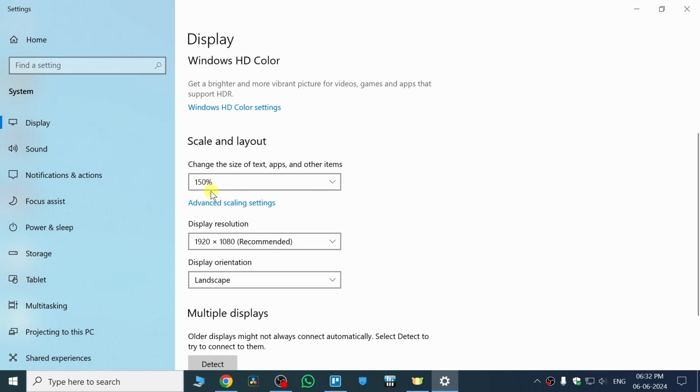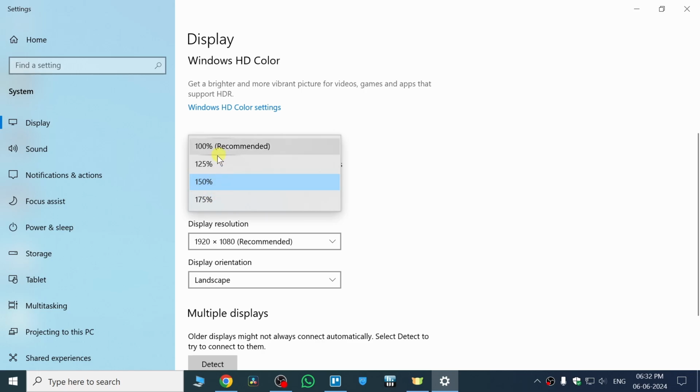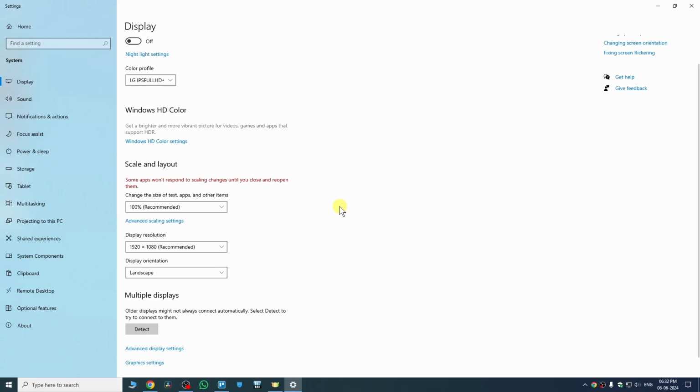Now you can see I changed it to 150. We just need to click on 100%. It is recommended by Windows. We need to click here and now you can see my desktop icons and everything is now fixed.